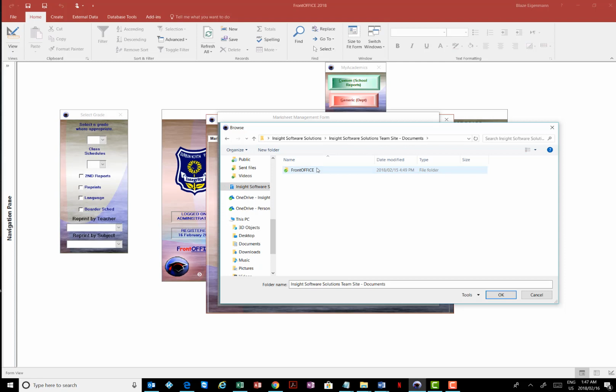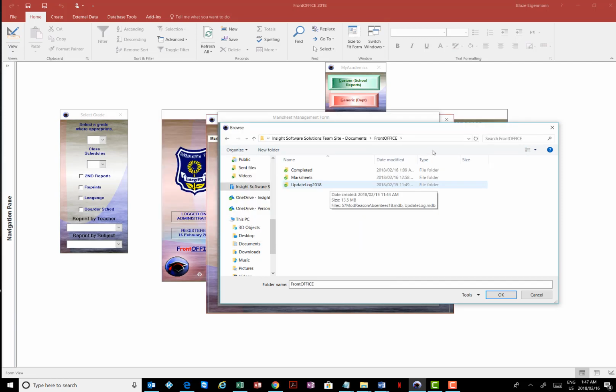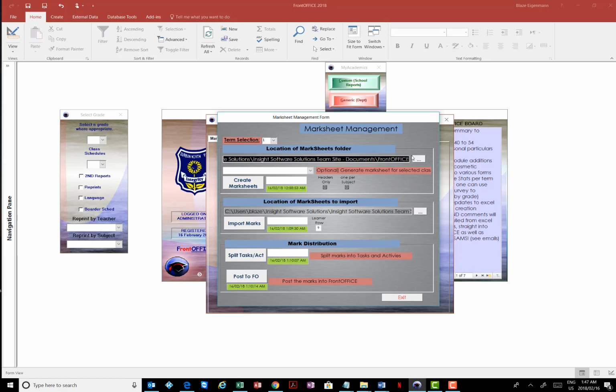And to note here that every school, according to the Microsoft Schools Agreement, gets Microsoft 365 free in their school, and you get X amount of cloud space. Every teacher gets X amount of cloud space, up to 1 terabyte each, I believe, which is massive amounts of space. And as I'll show later, it opens up all sorts of possibilities. So now I'm telling it where my Marksheets folder is, and my Marksheets folder is in this location over here. So all I'm going to do is click OK, and it's going to paste this location in here.